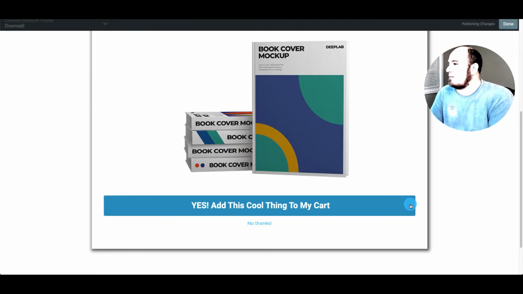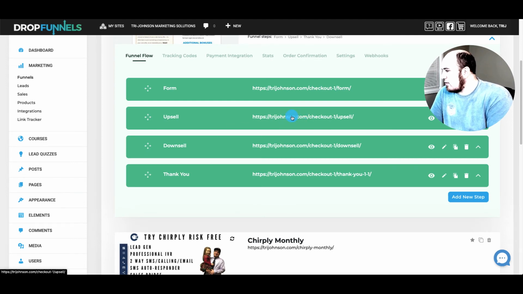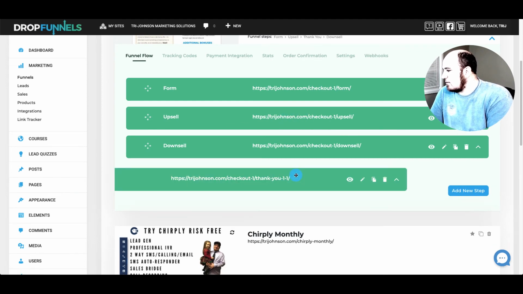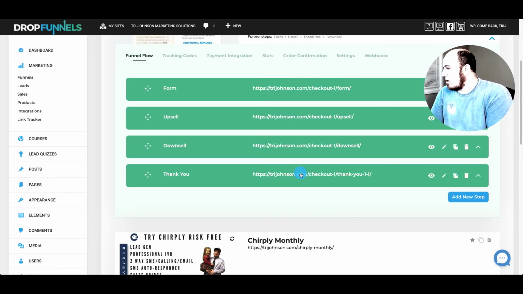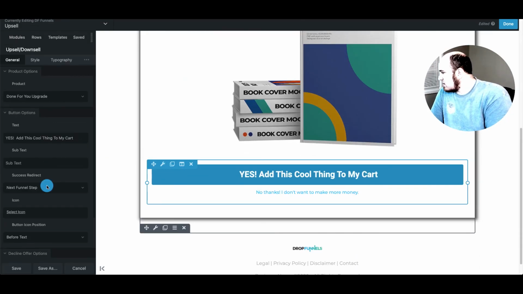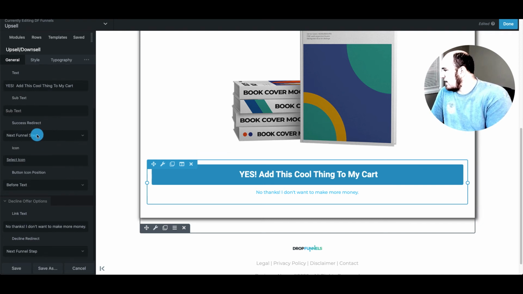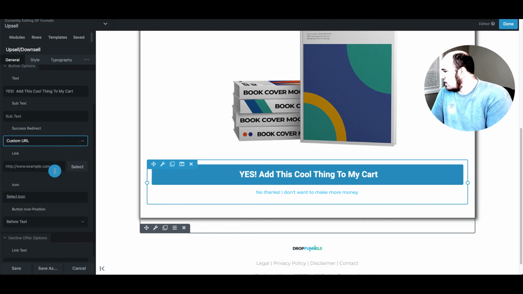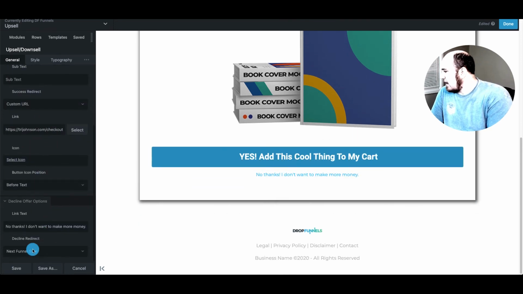change our upsell now. So I published this because in upsell, we're going to have to make this actual link one of our URLs now. So I'll show you what I mean. Back in the editor, when we come to our upsell, if they take the upsell, we want to skip the downsell. So instead of next funnel step, we're going to send them to a custom URL and put that link in there and hit save.